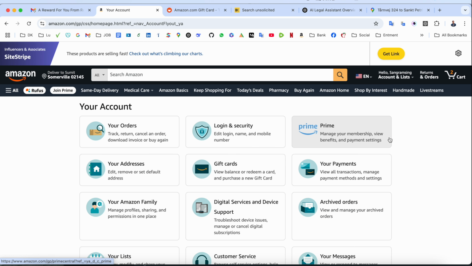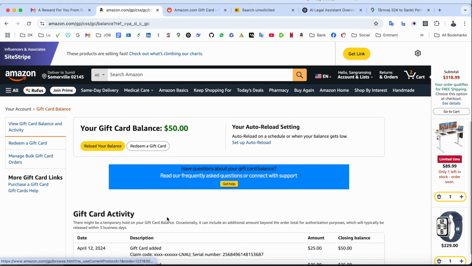After that, here is the account section, and here the gift card. You click here and look at this. Here my previous balance is 15 US dollars, and one of the options available is redeem gift card. You just simply click here.